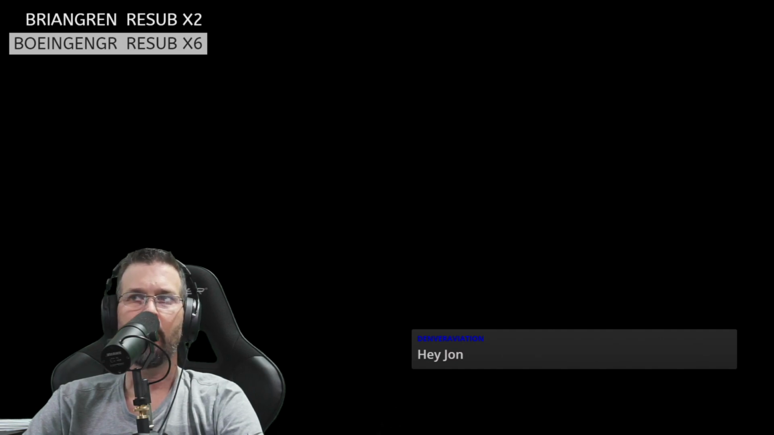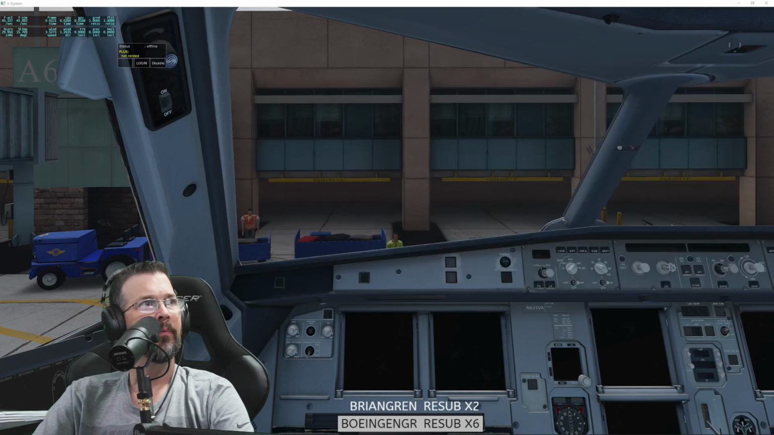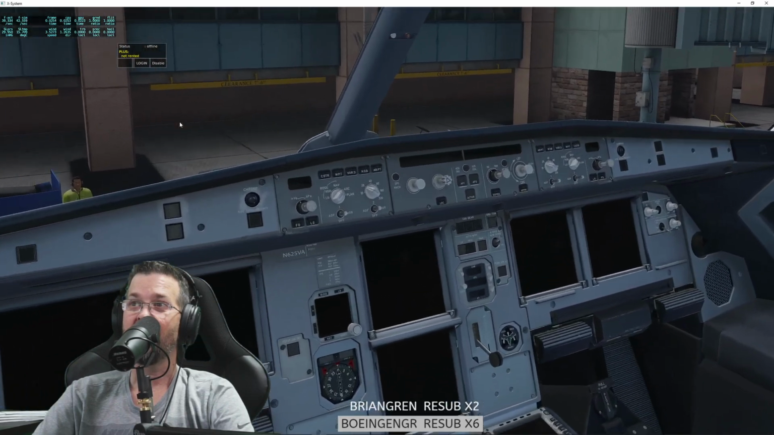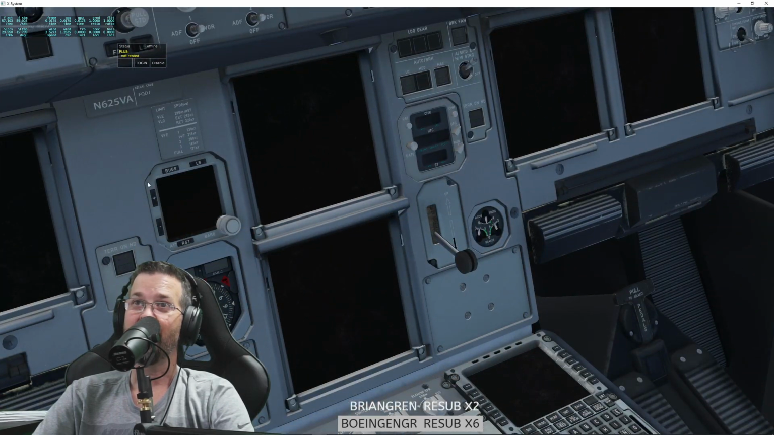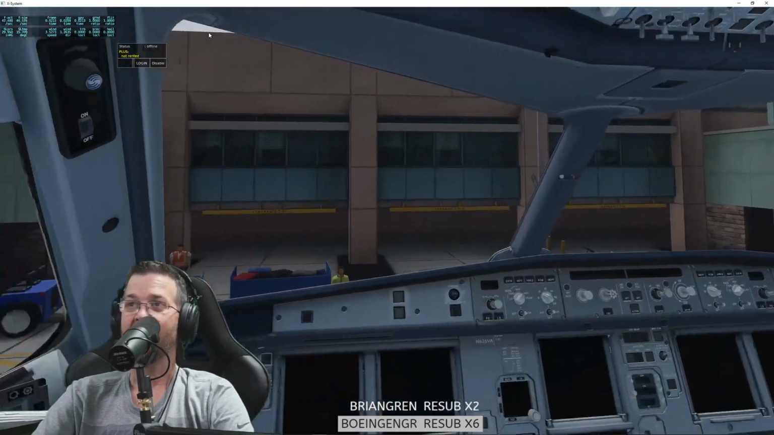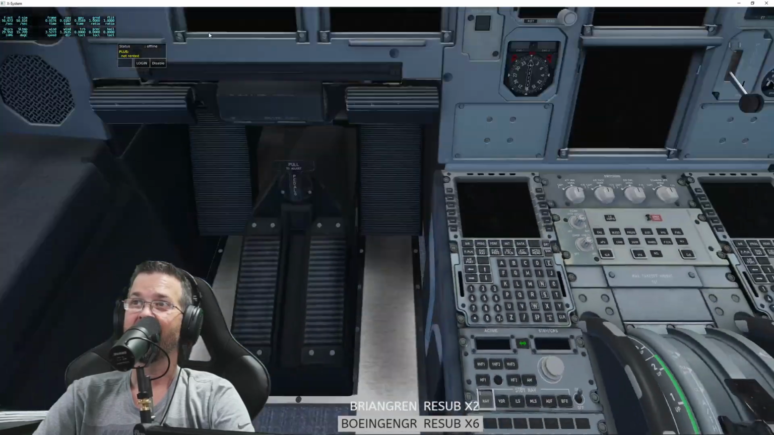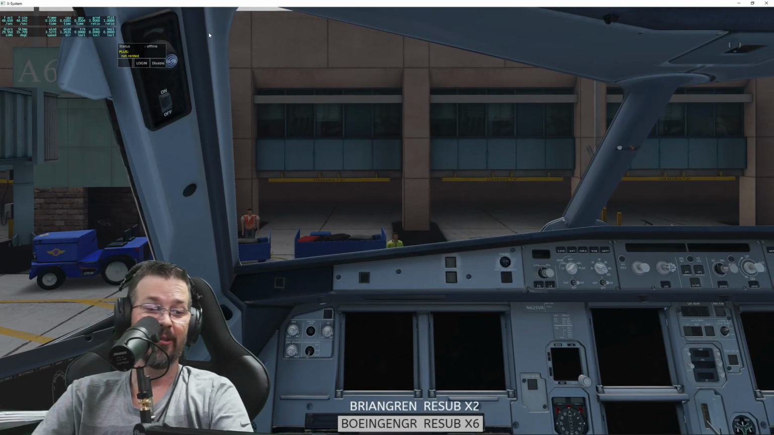Right, the plane is almost done loading. Getting closer. All right, right off the bat, it's just a different look and feel. I mean, this thing just looks different for sure.